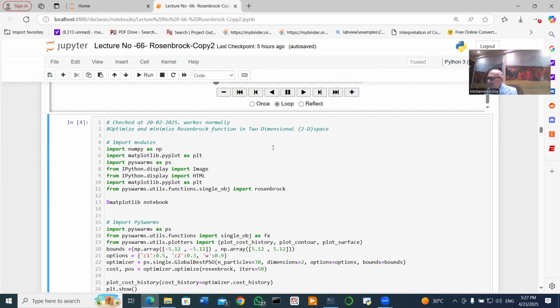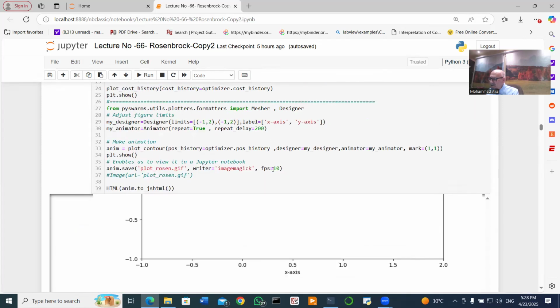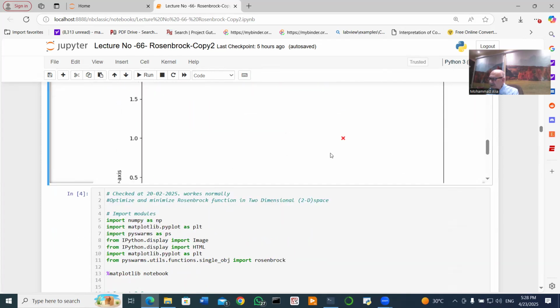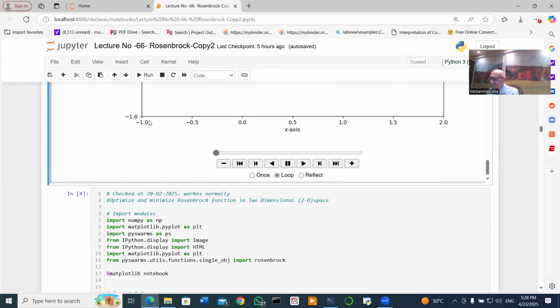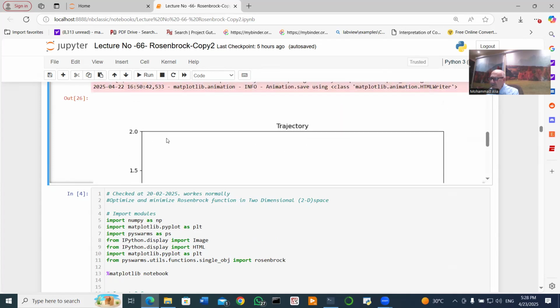And the last item, when we animated the swarm motion, I customized the limits of the designer object only, and I did not introduce the measure within the plot contour function. You can see here that this is the mark point, and there is no mesh inside, and the axis values were between -1 and 2 for the x coordinate and -1 to 2 for the y coordinate.